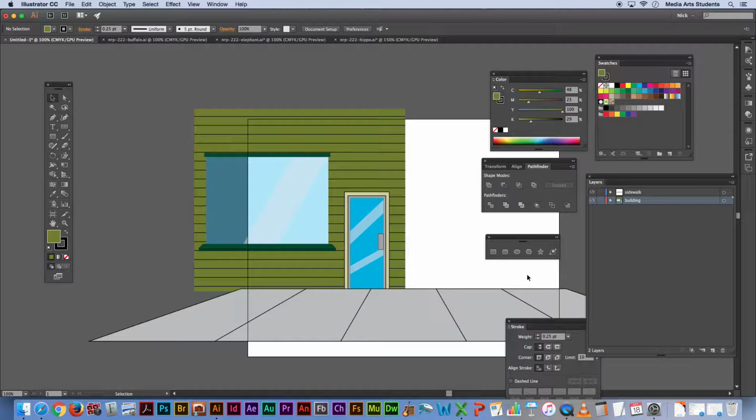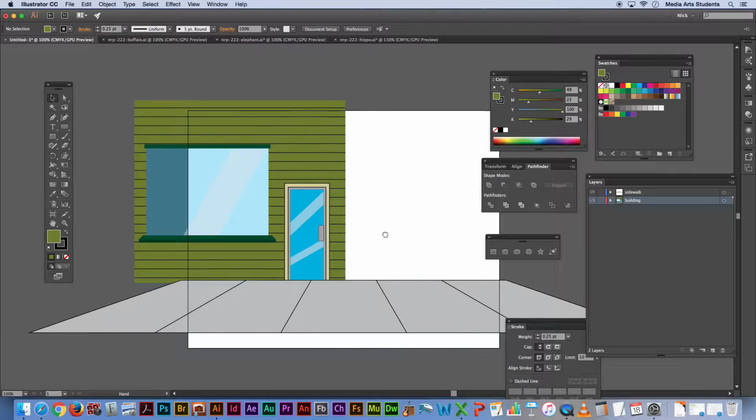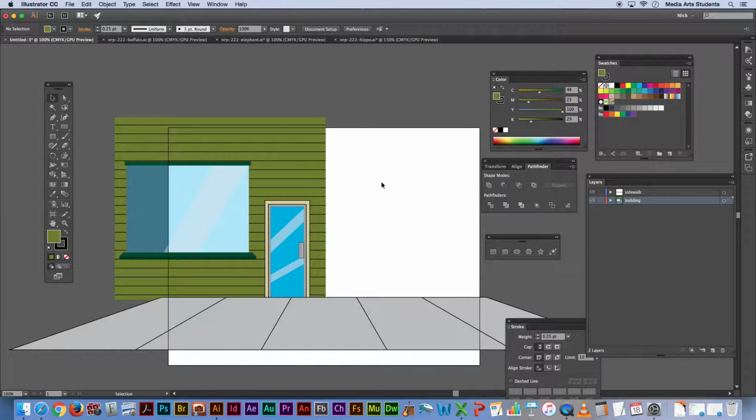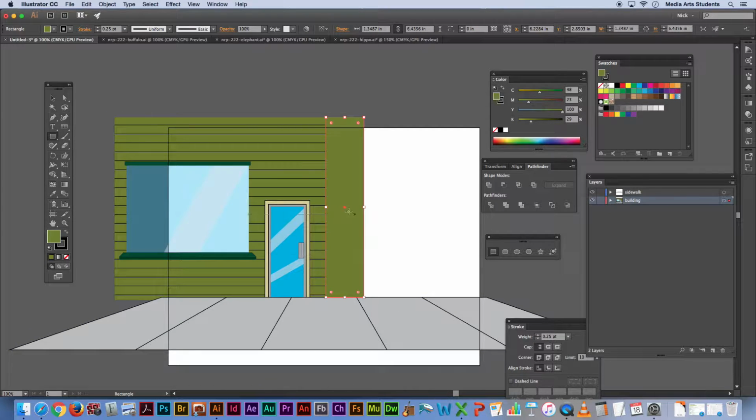Nice. Okay, cool. So what do I have next? What do I want to make next? I don't know. How about I create what looks like an alley, and I can do it a couple ways. I can do it again with the rectangle tool, right? So I can just put a rectangle here, and then watch this.